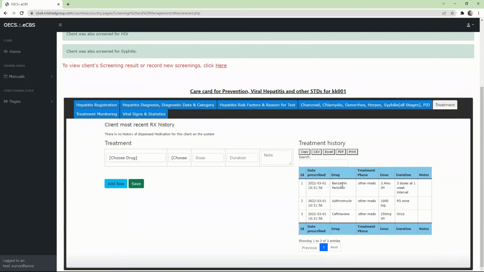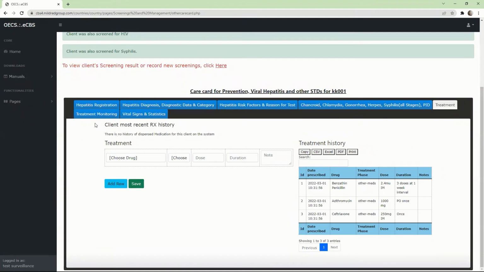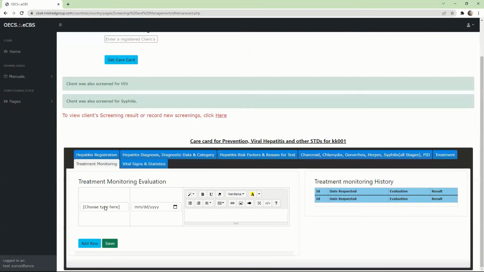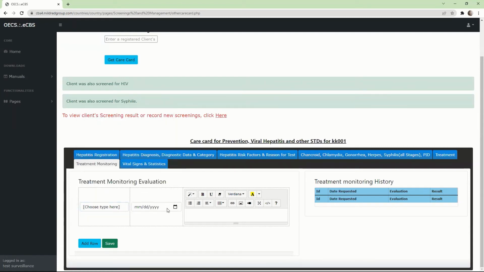So you fill in all the treatments you are going to do. There's treatment monitoring, in the event that this is a PrEP or PEP client and you are monitoring, you want to do the renal functions, or say a diabetic client, whatever. You will select from the list of screenings that you want to use for treatment monitoring, the date that it was requested, and then you put in awaiting results, or you fill in a result if you have the result, and you find the history for treatment monitoring here.